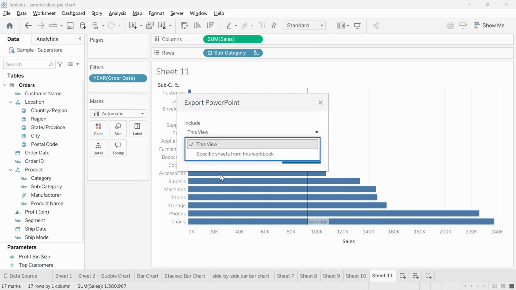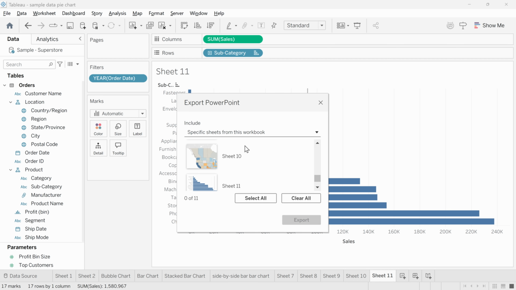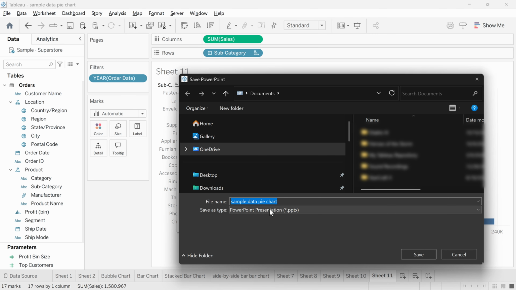behind us. We could also do it for specific sheets from the workbook. So I've got a bunch of different sheets in here. What I could do is I could select all of them and then export, or I could clear all of them and then select specific sheets. I am going to just export all of these, and it is going to go with my workbook file.